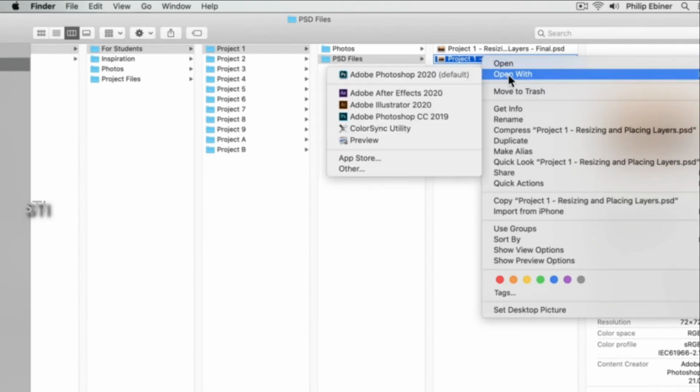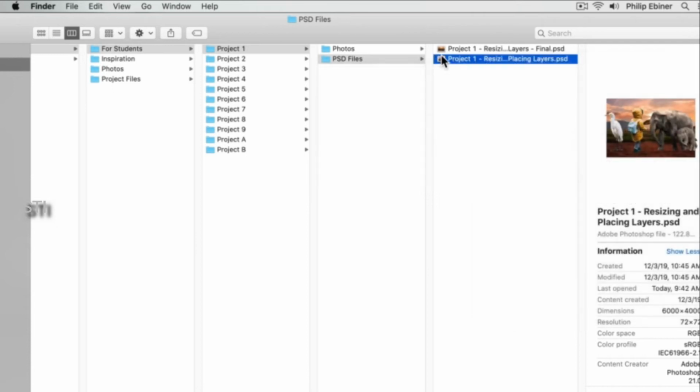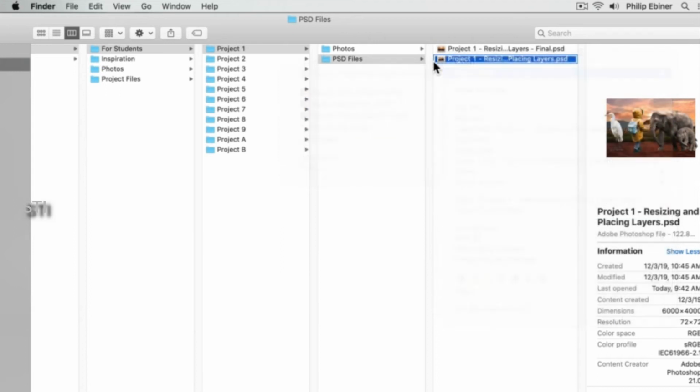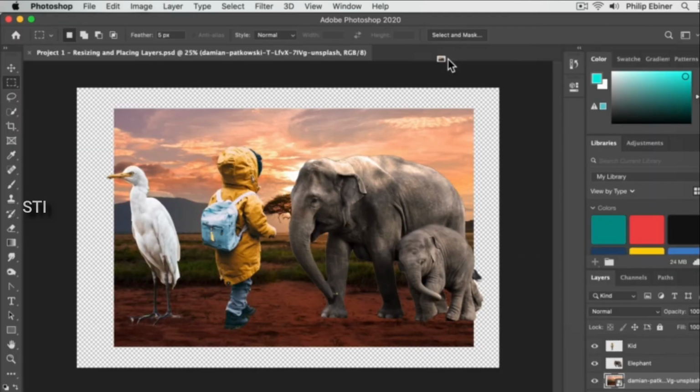You can right click, open in Photoshop, or if you only have one version of Photoshop... I have two versions on my computer, CC 2019 and CC 2020, so it gives me the option. But if you just double click that project, it should open it up.